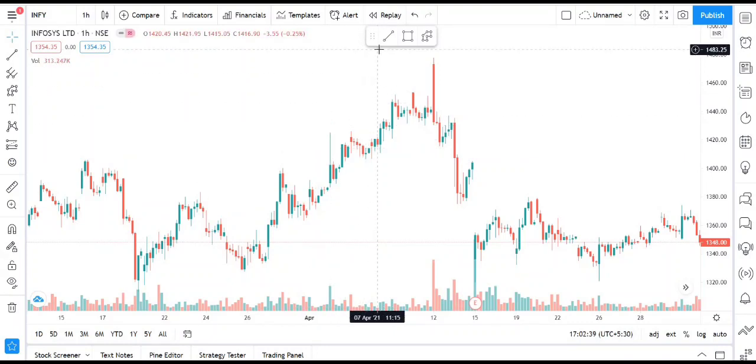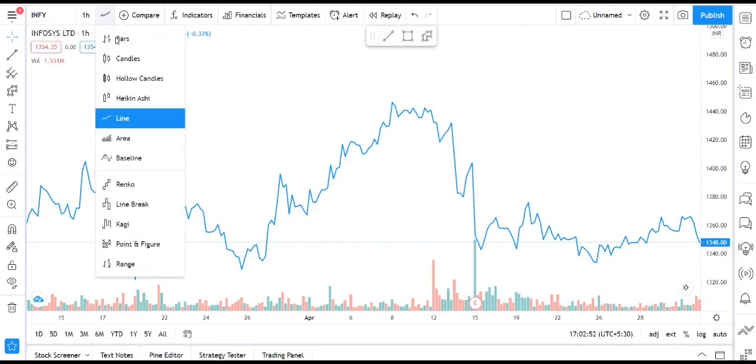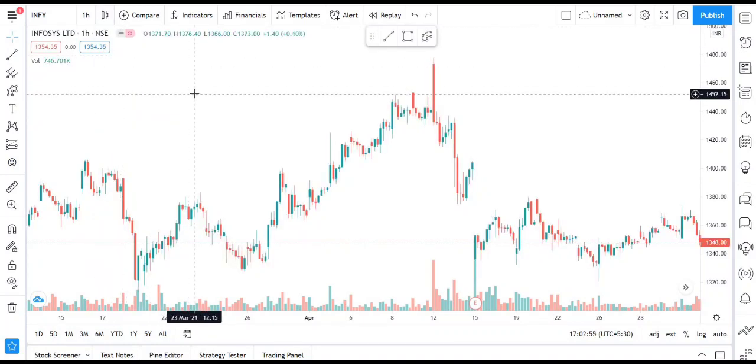So everything is now in your hand. Now you know how to use most of the features. If you want to change from candlesticks to line bar, here is the simple thing. Go here and here you can select the different kinds of charts, all available here itself.